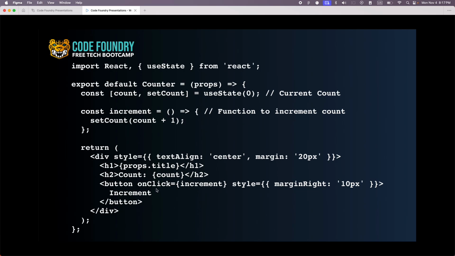And then we have a button here. When we click our button, we are running the increment function, which will increment our count and change our state. And then that change of state will be reflected here in our second heading, which is showing our real-time count.